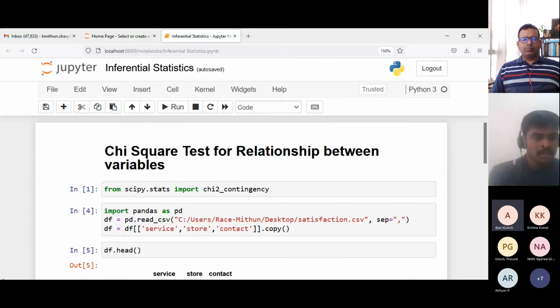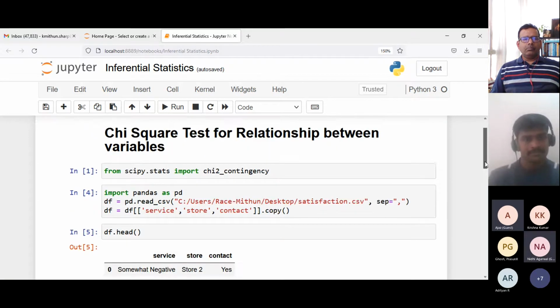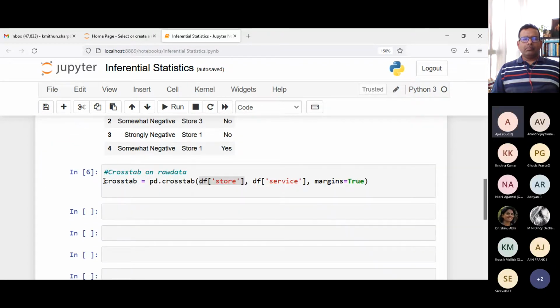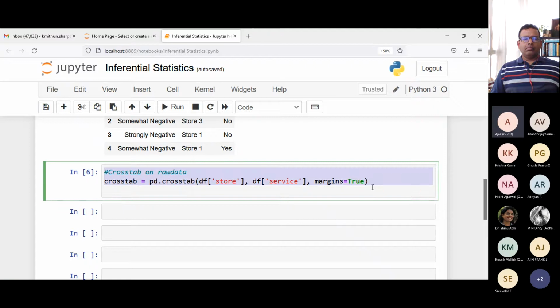Is this done, guys? Everybody? Yes, I'm just copying this code for one person, so that I'll just paste this and it's a lot easier. Sir, I've just pasted this. And then you can just come to cross tabulation here. Okay, so we have stored the cross tabulation result here.